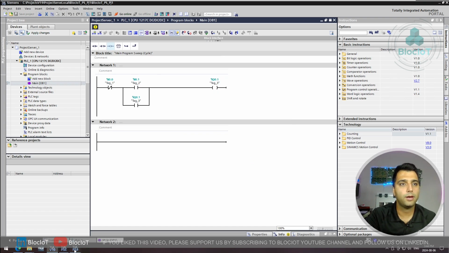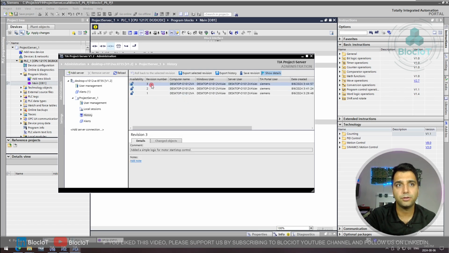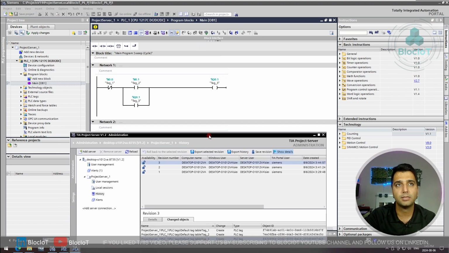So now if I go back to my administration console, and if I reload the server, you will see that I have the 3rd revision and my comment can be shown over here. You can also go to the change objects over here, which shows you the details of the changes that have been done in the project. For example, here it tells me that in my main block I edited the organization block, or OB1, for example, or I created a PLC tag. Of course, I created 3 different tags, as you can see here.